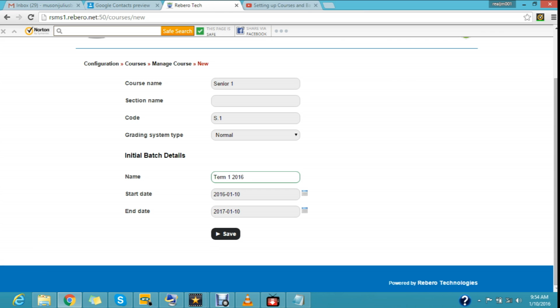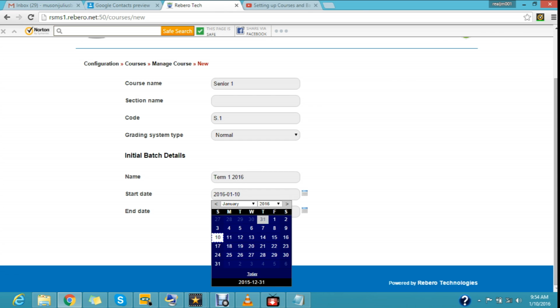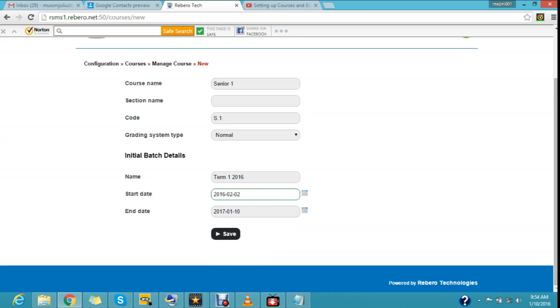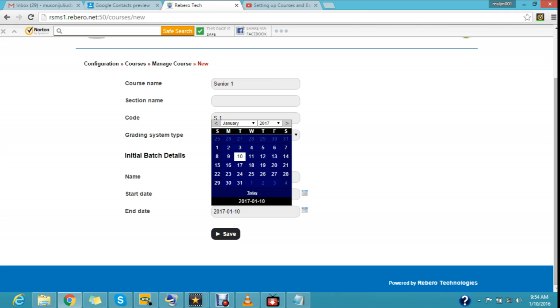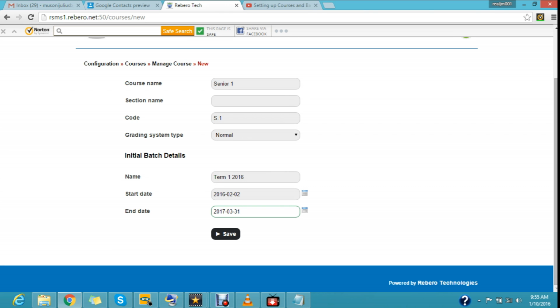Then we have the starting date. When is it starting? I think this year they're starting February, let's say 2nd, and maybe they're ending, I'm not sure of the calendar, but I think it will be before the genocide memorial period. So that means it's going to be, let's say, March. Let's check on the date and say maybe 31st, and then we do save.